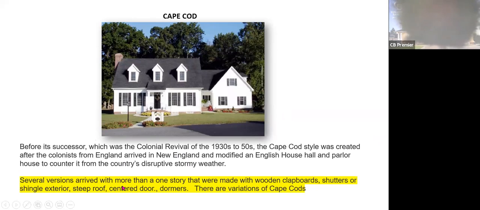Here's several versions, wooden clapboard, shutters, and that's the older ones, but you normally will see shutters on them. There's always a steep pitch to the roof, and there's dormers. Some people like them and some people don't. Some people think it has a lot of wasted space at the top, but it allows light to come in. But we see a lot of Cape Cods around here.